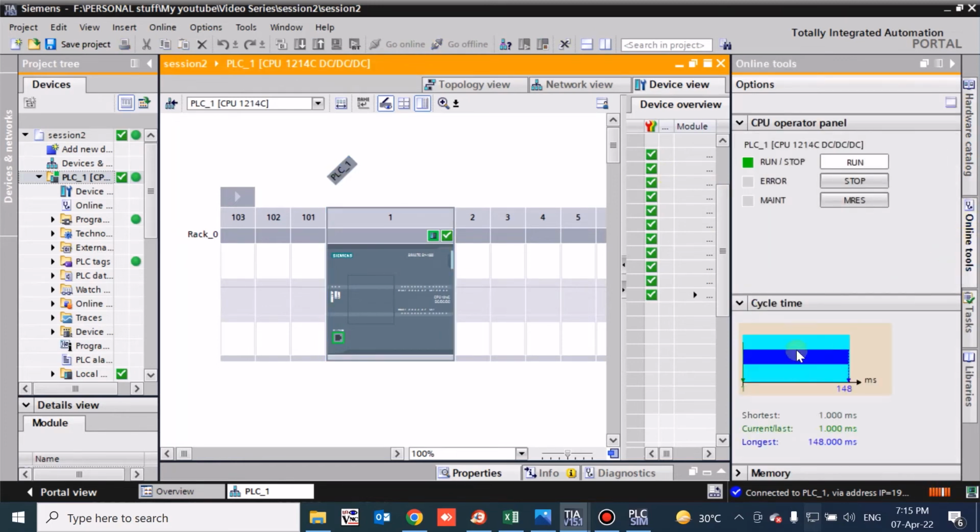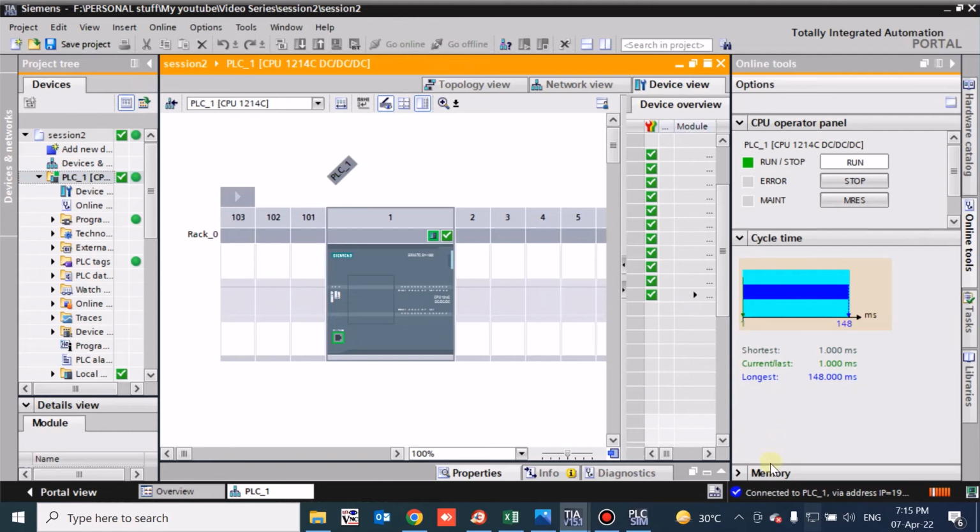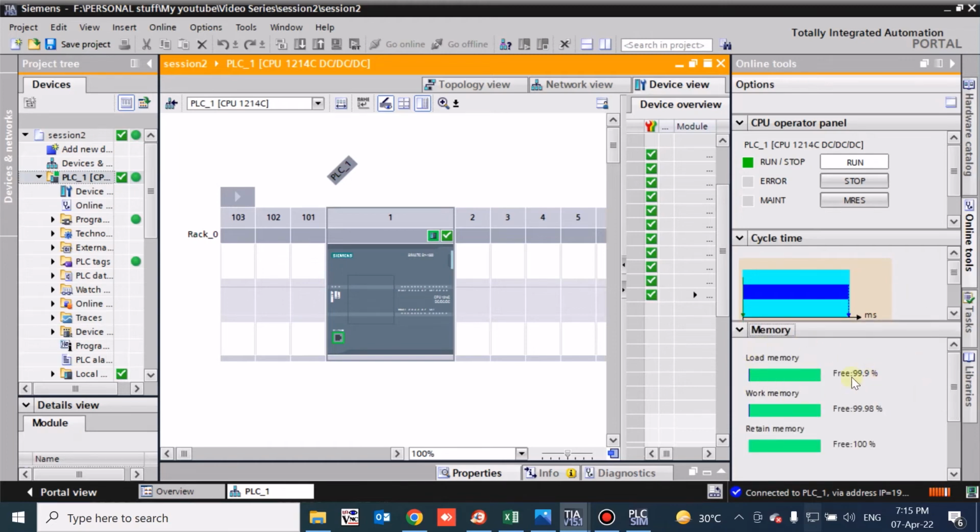Here in the online task, you will see the cycle time of your actual program. There is a run/stop option to put the CPU in stop mode or run, and there is a memory reset function to reset the whole program and runtime data of our CPU. On the below side there is a memory option. Here you can see how much memory is used by our PLC and our program. Because we just added our PLC and there is no program inside, almost all memory is free. You have to continuously monitor this memory while coding your PLC, so you know how much memory is available to load our program data.